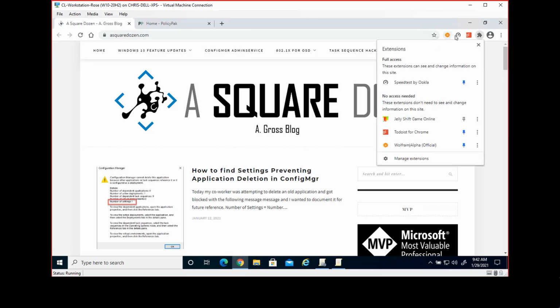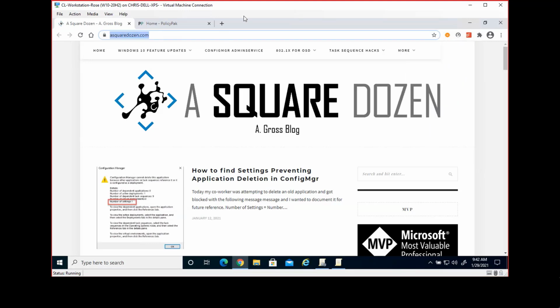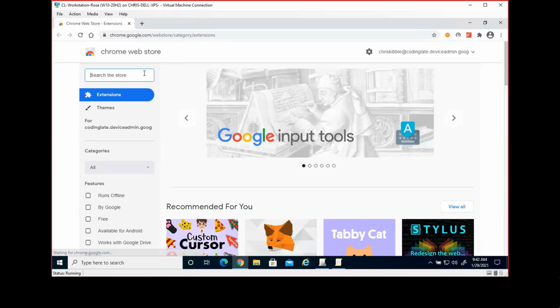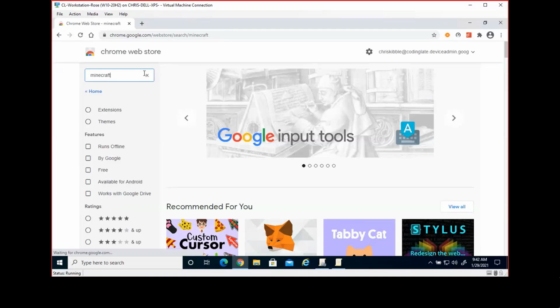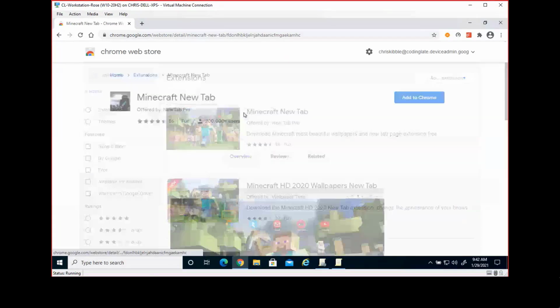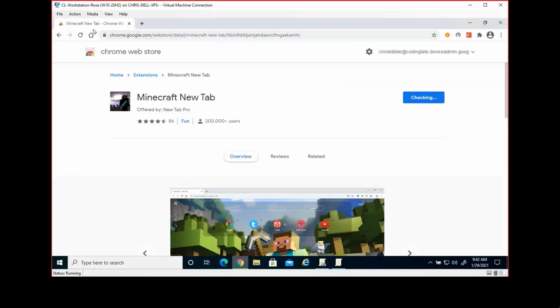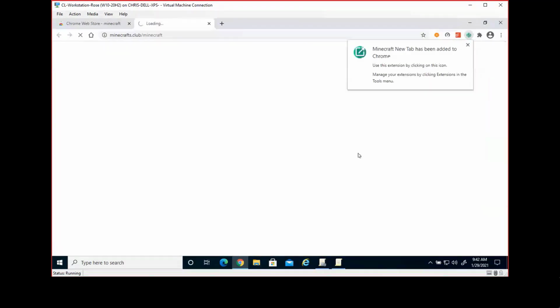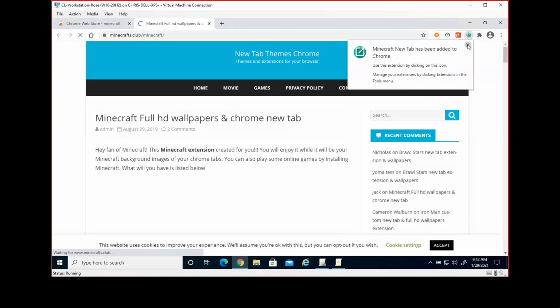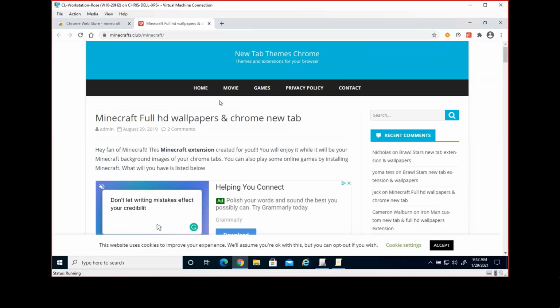Yep, there's Jelly Shift. It doesn't show up there because it's not pinned, but you can see that Jelly Shift, whatever Jelly Shift is, is now installed. If I go to the Chrome Web Store, see if I can remember the Minecraft one, I think it was the new tab one. Nope, must have been a different one. Trust me to block it if I had remembered which one it was. But a lot easier than doing it through group policy.